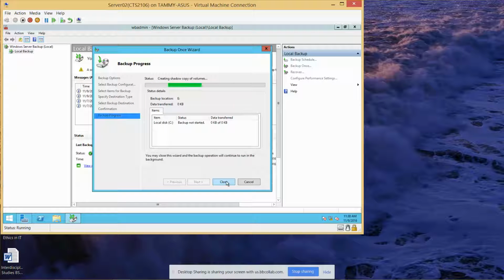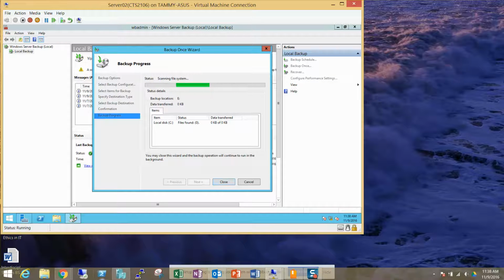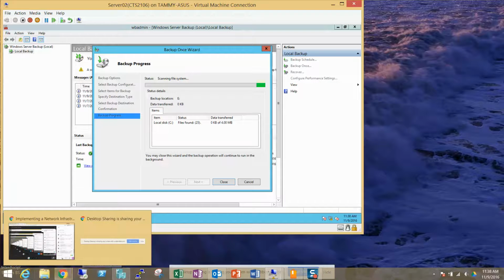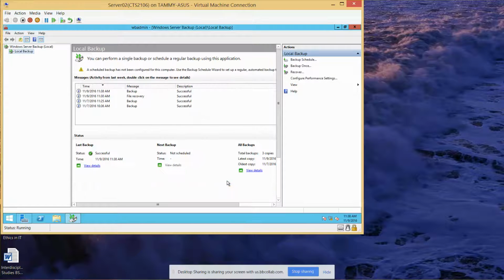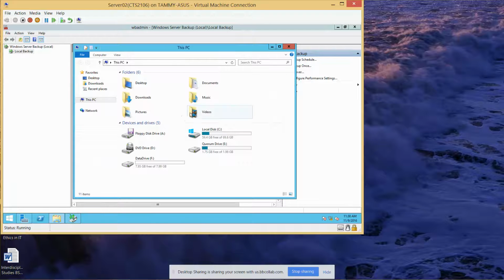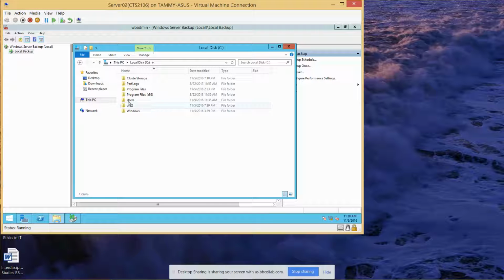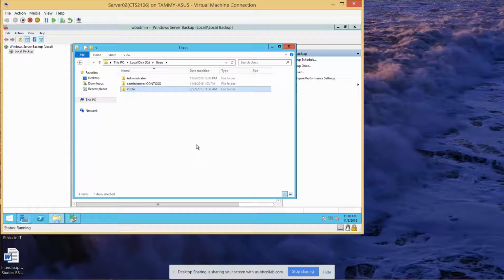So now it's creating our shadow copy. Yeah, but we only selected public, right? Okay. That should be assigned. All right, so now I'm going to click on close. Now I'm going to go in and delete the public folder. Public, delete.